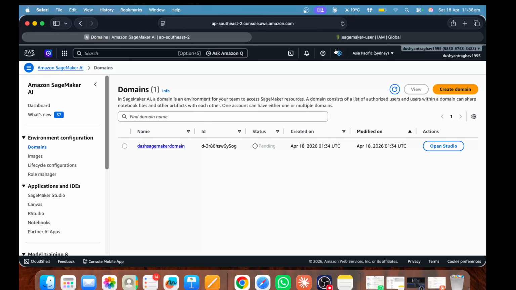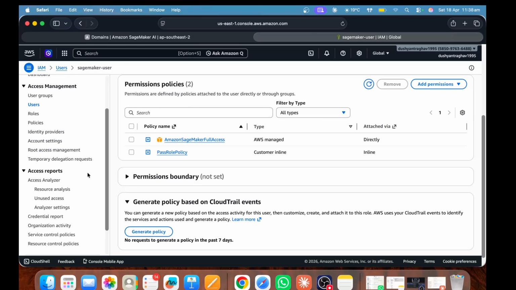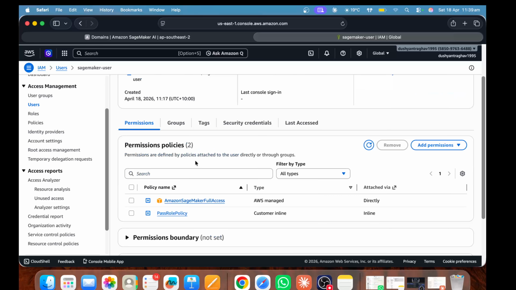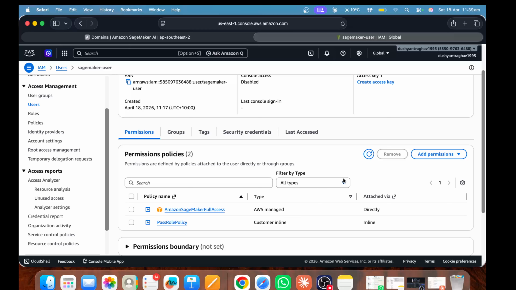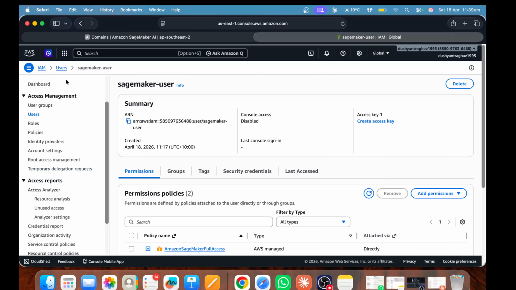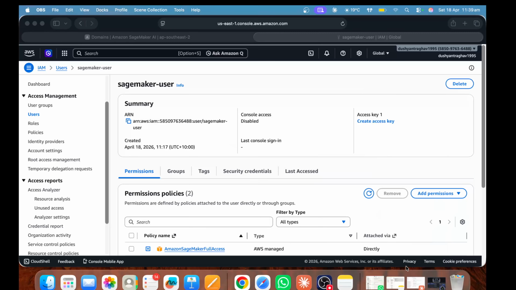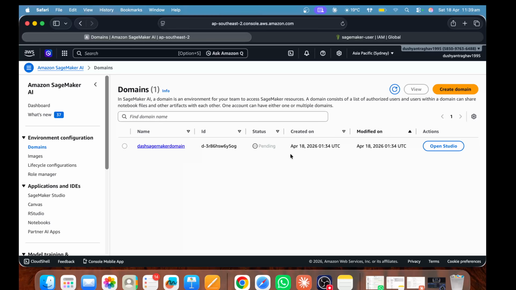Yes, the IAM roles are the most painful thing, because each time you have to select the permissions, right? So, for example, this is Amazon SageMaker full access, and then you also need to update your policies, right? So it can be a bit complicated thing if you are doing it for the first time, and let it run. Yes, it's still running, pending, right?